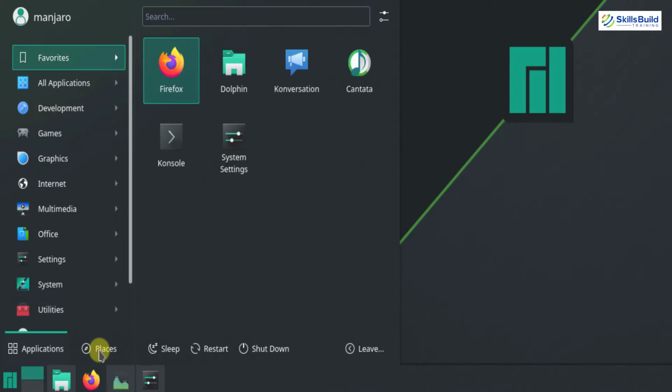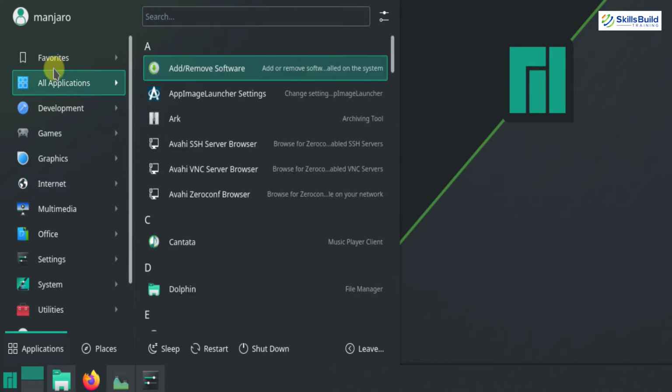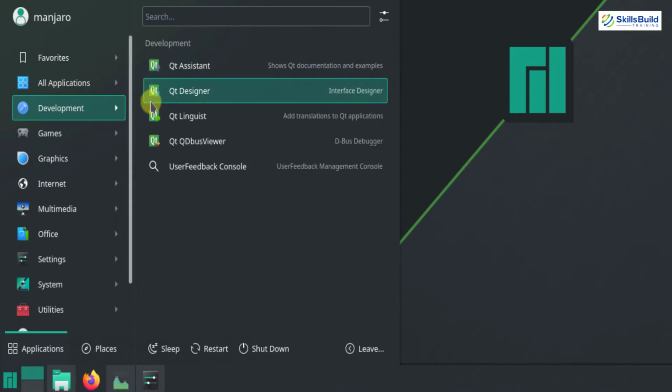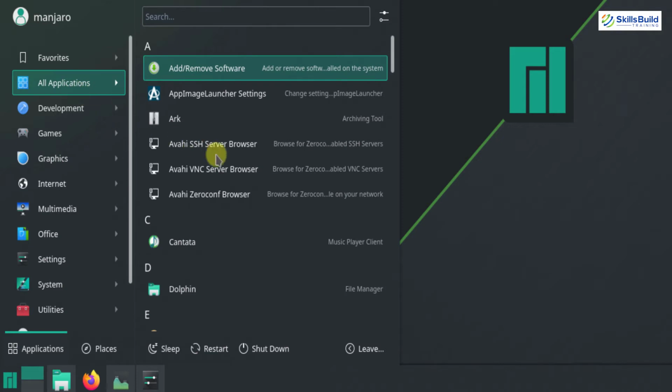In applications, it is further divided into two more parts. On the left side, there is a category list, and on the right side there is the actual application list in the category. For example, if we hover over graphics, as you can see, on the right side there are further applications which are related to graphics. So if I hover over all applications, as you can see, we have all the applications which are available in our system at the moment, and they are arranged in alphabetical order.